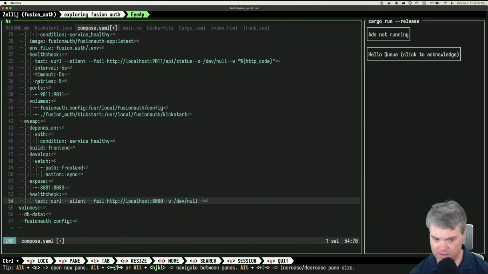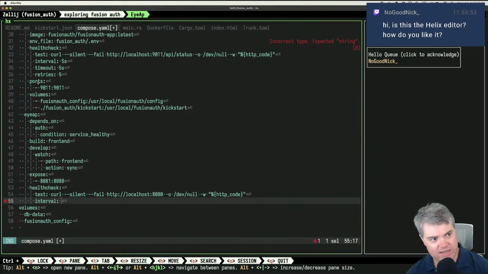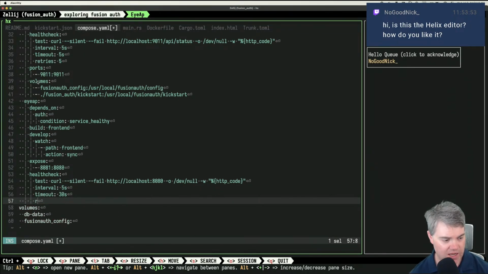Probably want this thing too. Okay, interval. You need to wait because when you start building, intervals, probably 5 seconds. The initial timeout should probably be like 30 seconds to let it build. Retries, go ahead and try it 5 times.